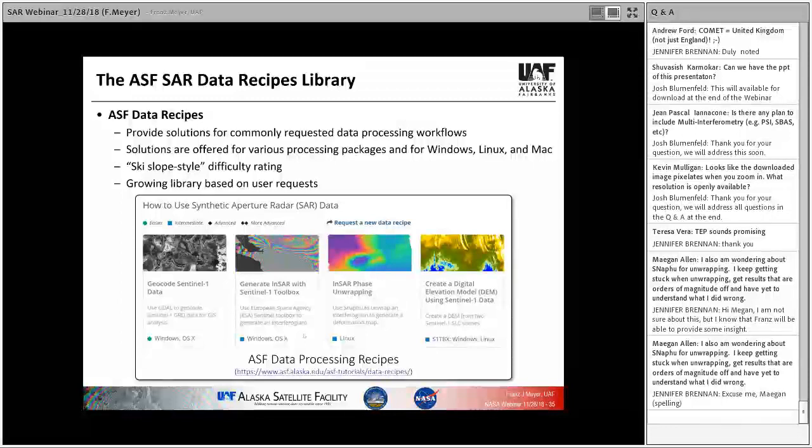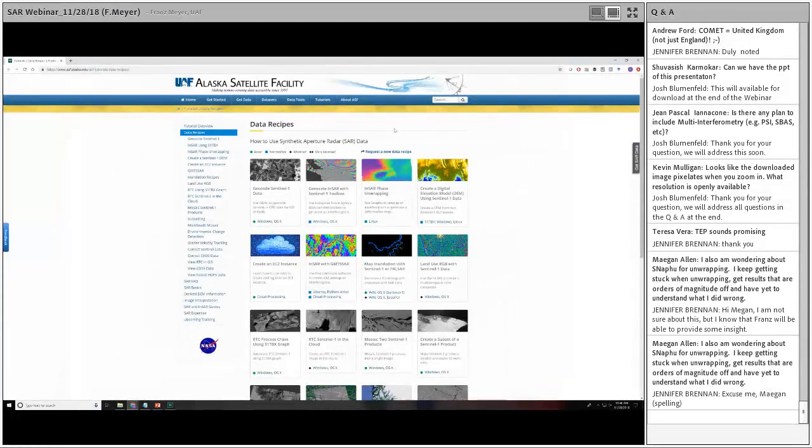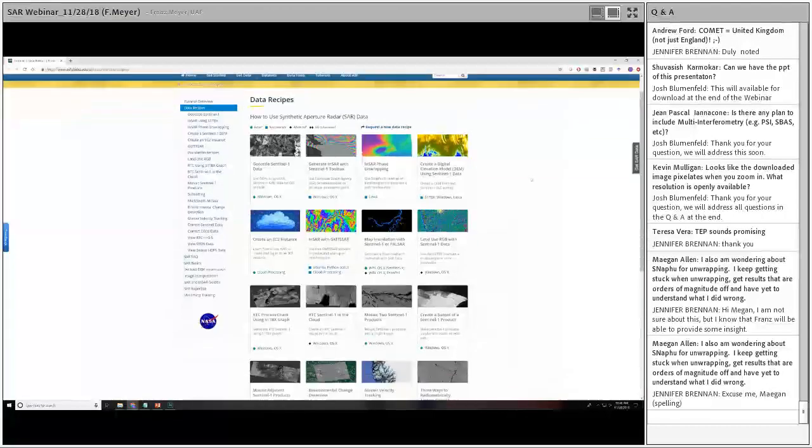The library is growing. I can show you the latest state of the library. Again, the link on the bottom of the page gets you to the recipe interface. If it loads, here we go. So this is what the latest set of recipes looks like. There's a link that leads you to all of the individual ones. Note on top of the screen, there is a link where the mouse pointer is right now, which says request a new data recipe. This is an important one for you.